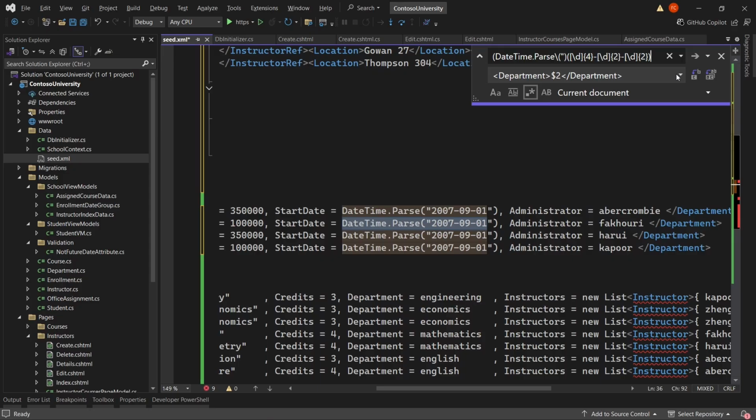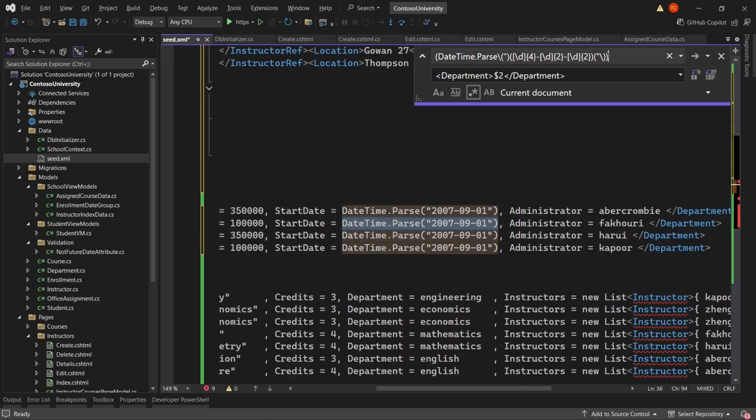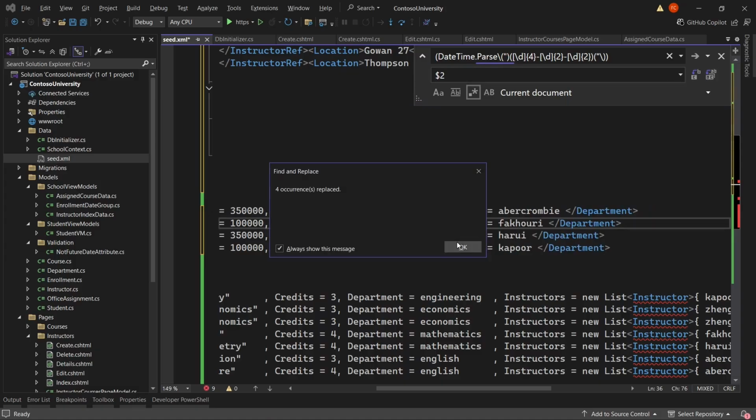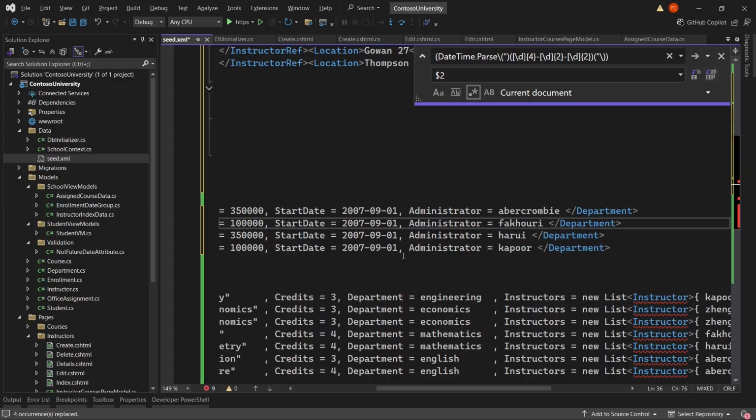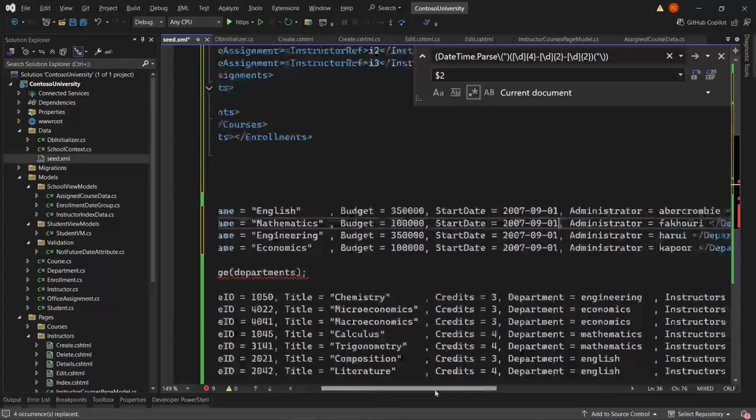And then I'm going to close this out with an open parenthesis, double quote, and then slash, close parentheses, parentheses again, and you can see that we basically created a regular expression for the dates. And because this middle term is inside a parenthesis, we can just replace everything with that second term. So I'm just going to have $2, and I'm going to do replace all, and look at that, it just replaced everything automatically.